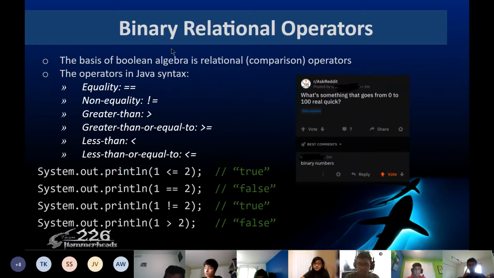All right, so binary relational operators. The basis of Boolean algebra is relational or comparison operators. There are a few operators in Java syntax. First is equality, which checks if two conditions are equal, and this is symbolized by a double equal sign. Non-equality checks if one thing is not equal to another thing, and that's an exclamation mark and equal sign. Greater than is a greater than sign. Greater than or equal to is the greater than and equal to sign. Then the less than sign, and the less than or equal to sign.